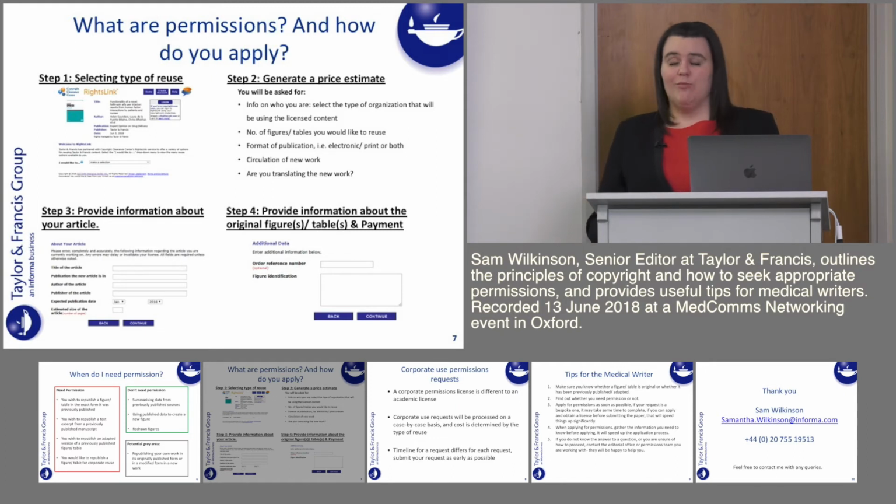Another example where you may not be charged for your permissions request is if you're an author applying to reuse your own content in a new work. An example where you potentially would not be able to generate a quote is if you wanted to use a figure in a commercial reuse setting, because each commercial reuse quote is done on a case-by-case basis depending on how you wanted to use that content.